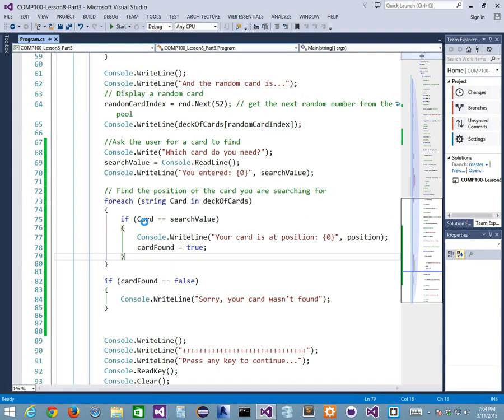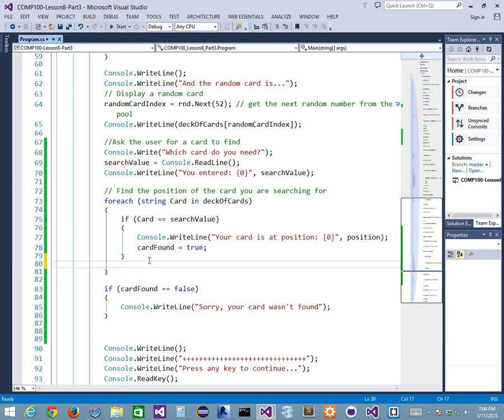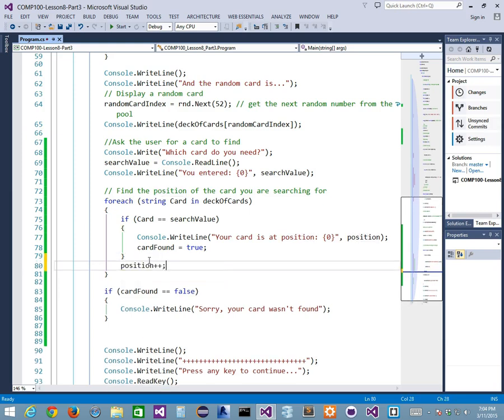I forgot something. Well, of course it's going to be always at position 0 because I start at position 0. But each time I go through the loop, as an example, it starts at position 0, but I need to increment my position. So I'm going to say position plus plus, so that it's going to go through the next position, next position, next position. So you can keep track of how many times I loop through.